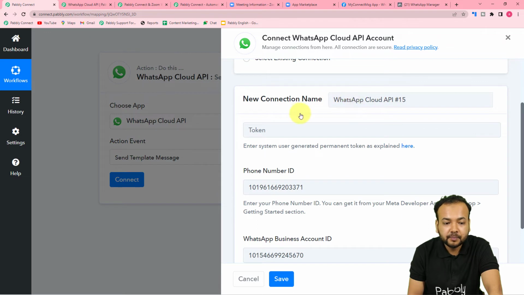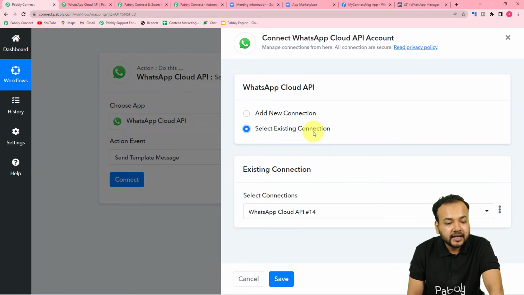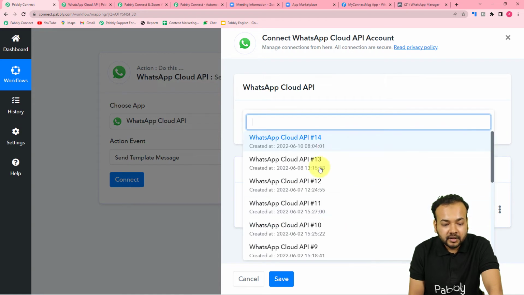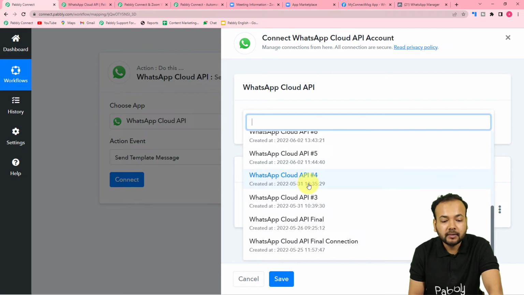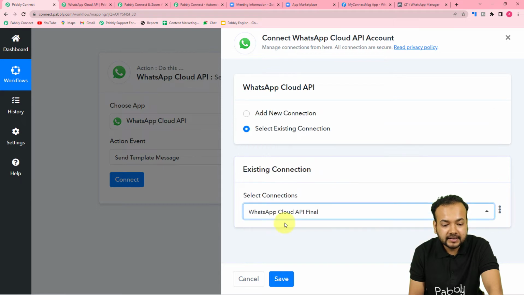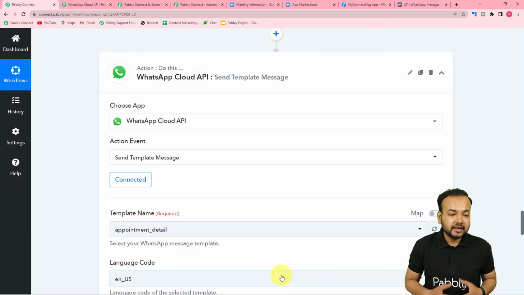Because this connection is going to be saved here, you can see, and you can rename this connection also. So I can show you how to use existing connections. You just have to click here on this select existing connection option, and as I have already connected with my cloud API in my different previous workflows, you can see here I have this select connections option. When I click here, you can see this is the list of all the existing connections I have with my cloud API. So from here I am going to select any of my existing connections like this, and now I just have to click on save, and you can see we are getting connected again with the cloud API, right?